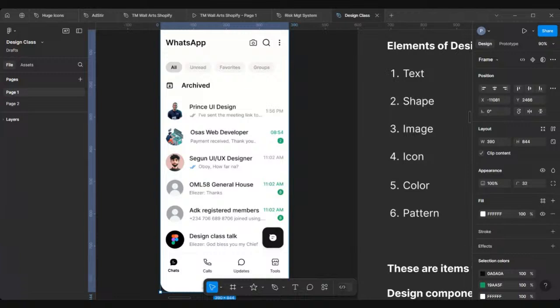So we have colors, we have pictures, that's image, we have text, we have icons. So okay, Treasure says you can see icon. Everybody should type. Tell me what you are seeing. Somebody is saying text. Emmanuel is also saying shape. Beautiful. It means you are catching.